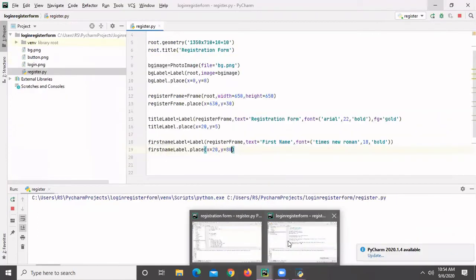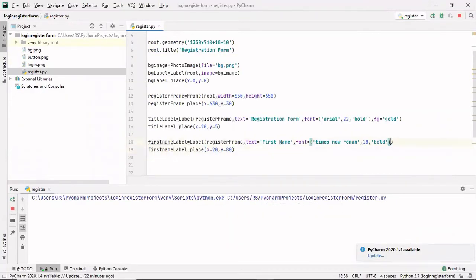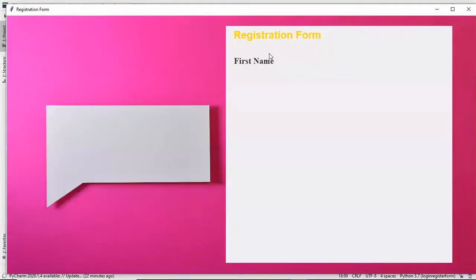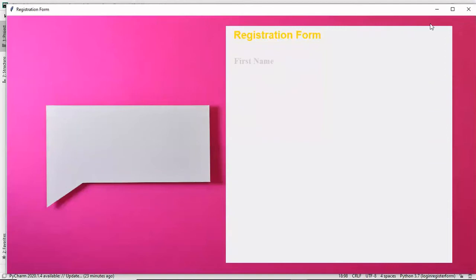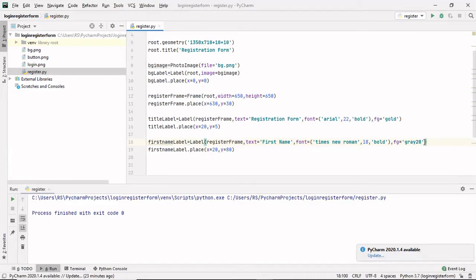It's up to you which color you want to use. I'll simply change the color of the text, that is foreground color, to gray20. This is the color name. The color names that you can use in tkinter, you can simply Google, and from there you'll find a lot of colors that you can use. So this is a gray20 color. You can give different values to it, for example 80, so it will be a kind of light gray. This way you can give different gray colors, 1, 2, up to 99.